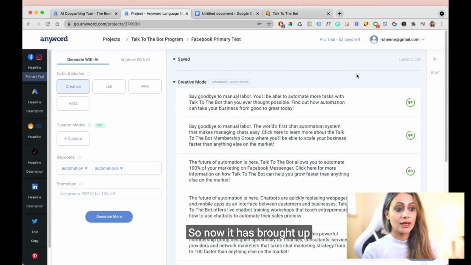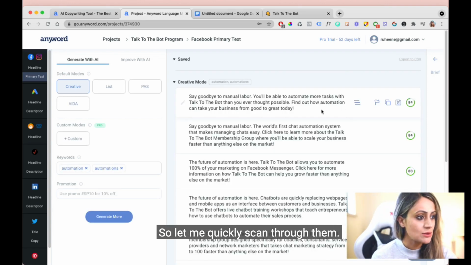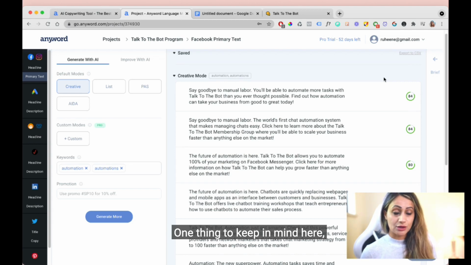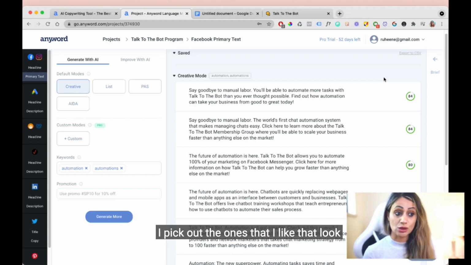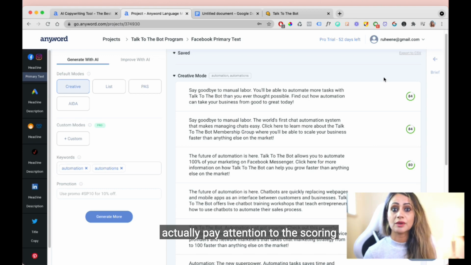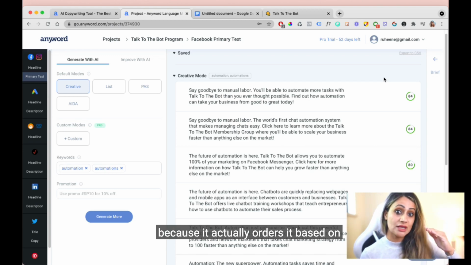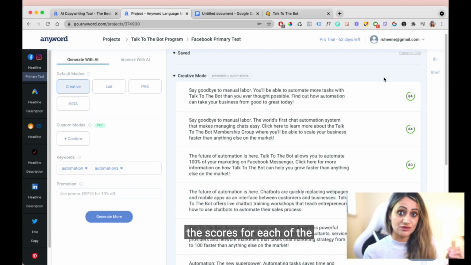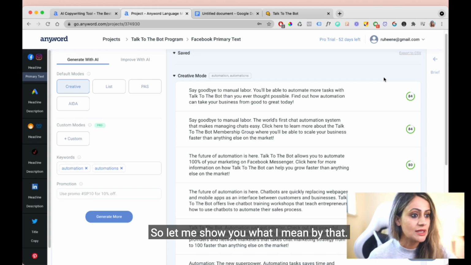Okay, so now it has brought up all these copies for me. So let me quickly scan through them. One thing to keep in mind here, I don't necessarily go entirely by the score that AnyWord gives me for each of the copy variations. So what I do is I go through all of them, I scan through them, I pick out the ones that I like, that look promising to me, and I save them. And then once they're saved, then I actually pay attention to the scoring because it actually orders it based on the scores for each of the saved variations as well. So let me show you what I mean by that.